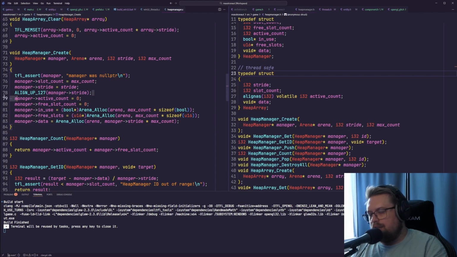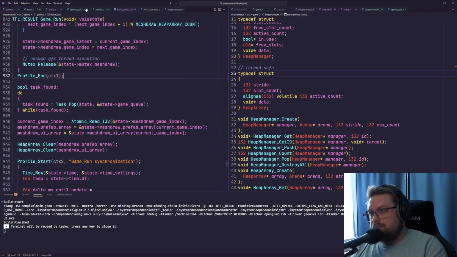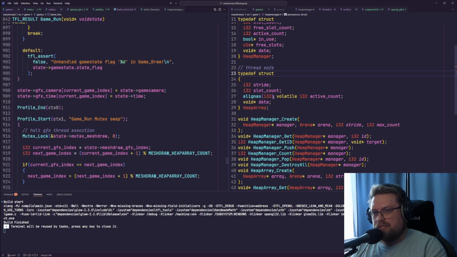Here, the stride is aligned up. But when I actually allocated it somewhere, I wasn't using the aligned size. I'm just using the size of the struct.